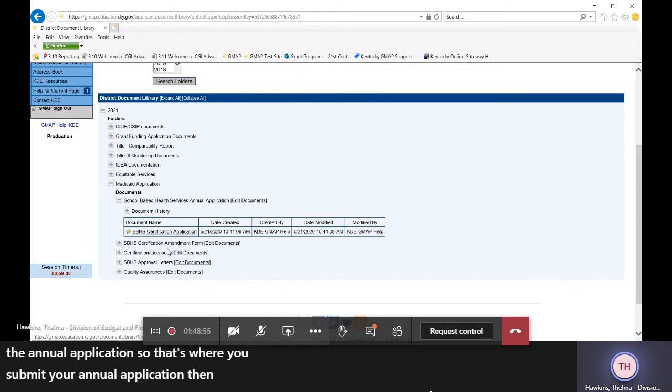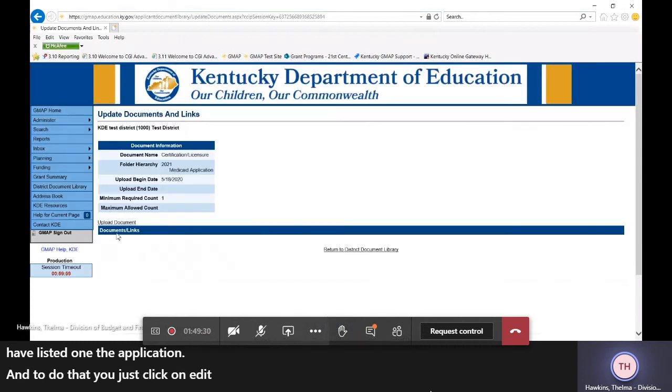The next item you would need to upload is your certification and licensure. And as Stephanie mentioned, your licensure needs to be in the same order which you listed the practitioners on the application, because since everything is going to be online, to avoid them having to sort through, the licensure needs to be in the same order as the names you have listed on the application. And to do that, you just click on Edit Documents, and you'll scan it as a PDF file, and you just click on Upload Document.